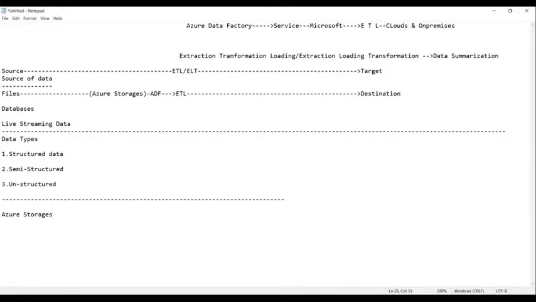Blob storage. Yes, the first one is called the Azure Blob Storage. And the second one is Azure Data Lake, Data Lake Gen 1. Then you have Azure Data Lake Gen 2, ADLS Gen 2, Azure Data Lake Storage Gen 2. Whether we say Gen 2 or Gen 1, that is it.